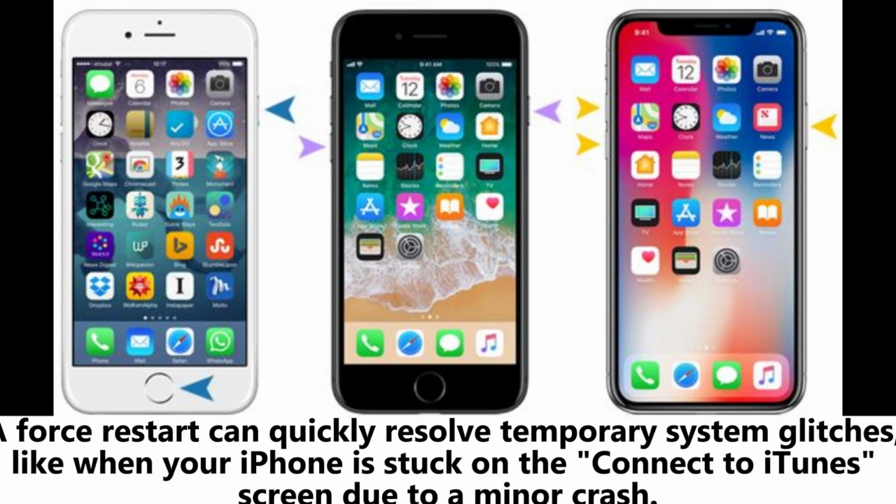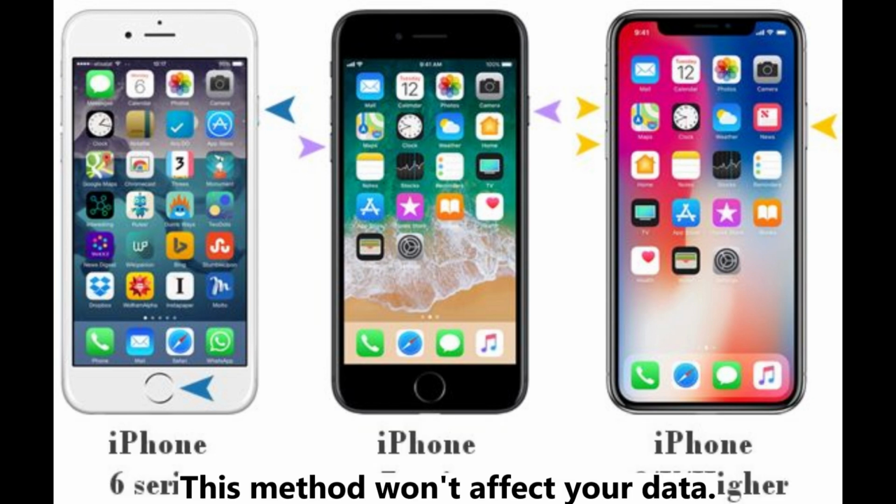A force restart can quickly resolve temporary system glitches, like when your iPhone is stuck on the Connect to iTunes screen due to a minor crash. This method won't affect your data.